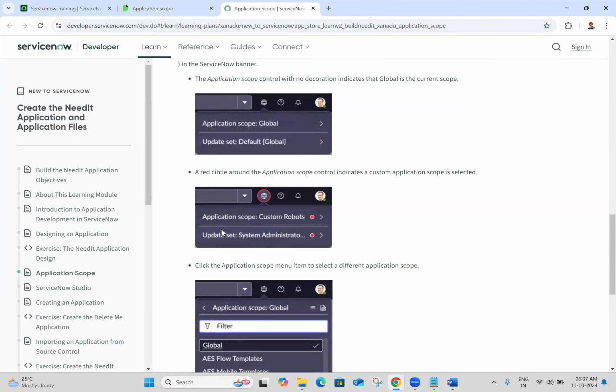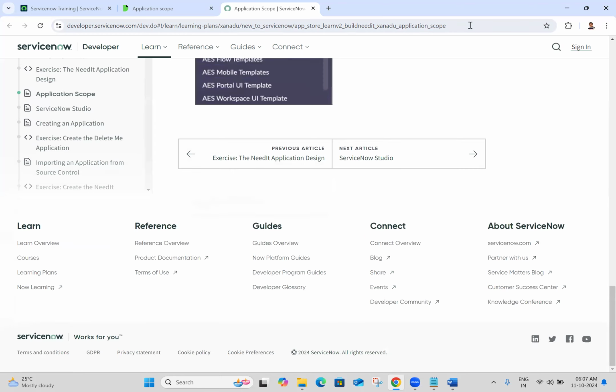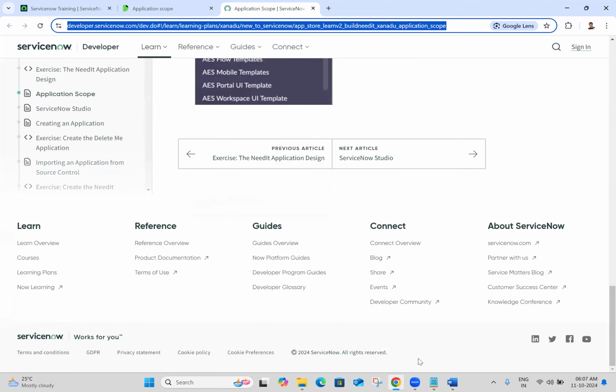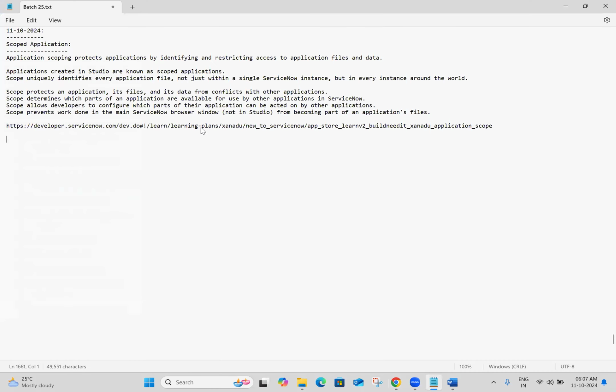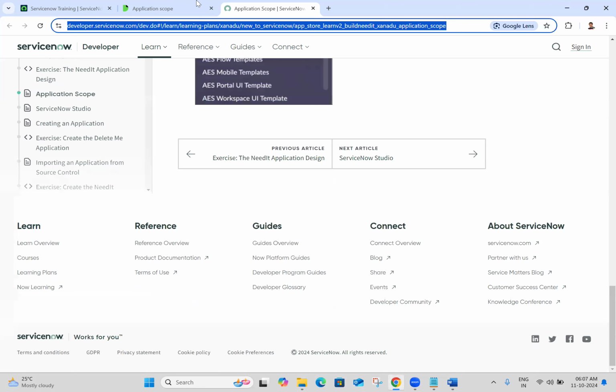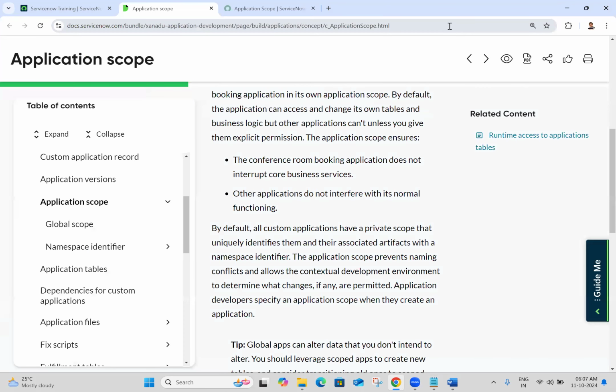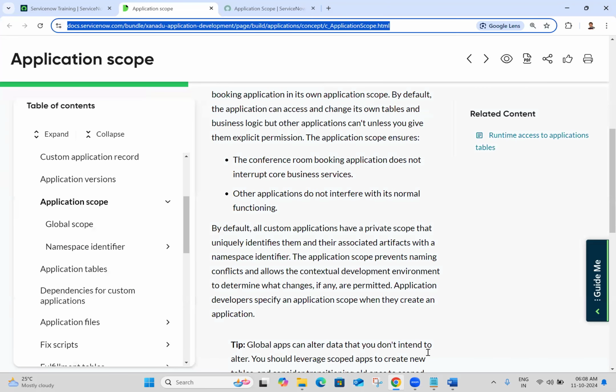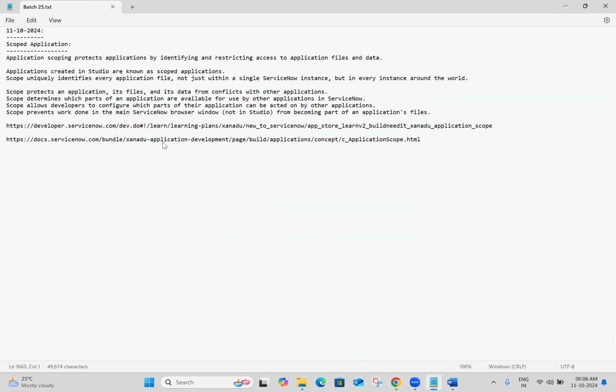I'm just copying these URLs. So if it is a scoped application, we have to create the scoped application by using the studio. Okay, that is the only difference. Remaining everything is the same. Now I'm going to create one scoped application.